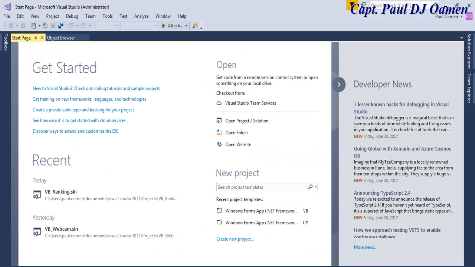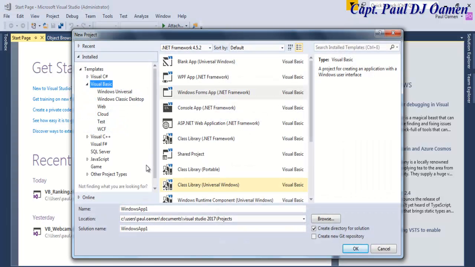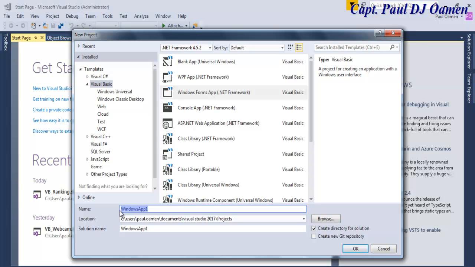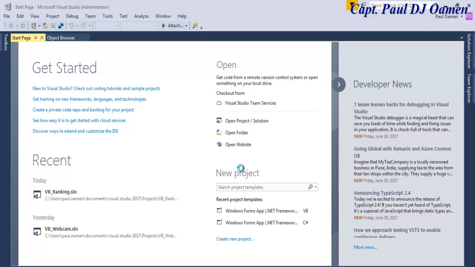Hi and welcome to the Visual Basic tutorial. I'm going to start by clicking on create new project. I'm using Visual Studio 2017, so select Visual Basic and make sure Windows Forms Application is selected. This project is based on a request by a guy who would like me to develop a student recording and ranking system. So we'll call it student_result_ranking. That will be the name of my file. Click on OK.